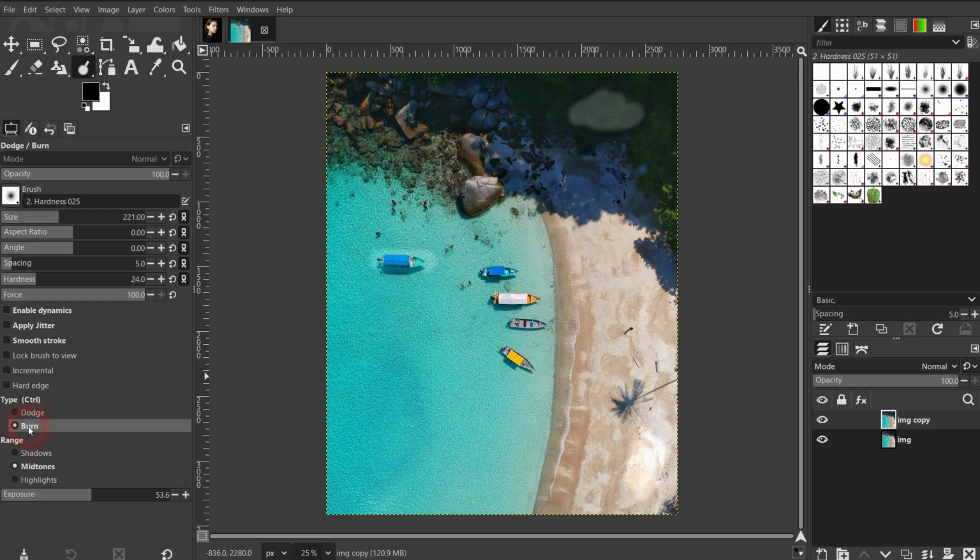And the burn is simply the opposite. So it darkens areas. Let me go to the midtones, like here this boat, for example. Highlights are yet again right here on the sand, and the shadows up there, right here on the top right. So this is what it does in principle.